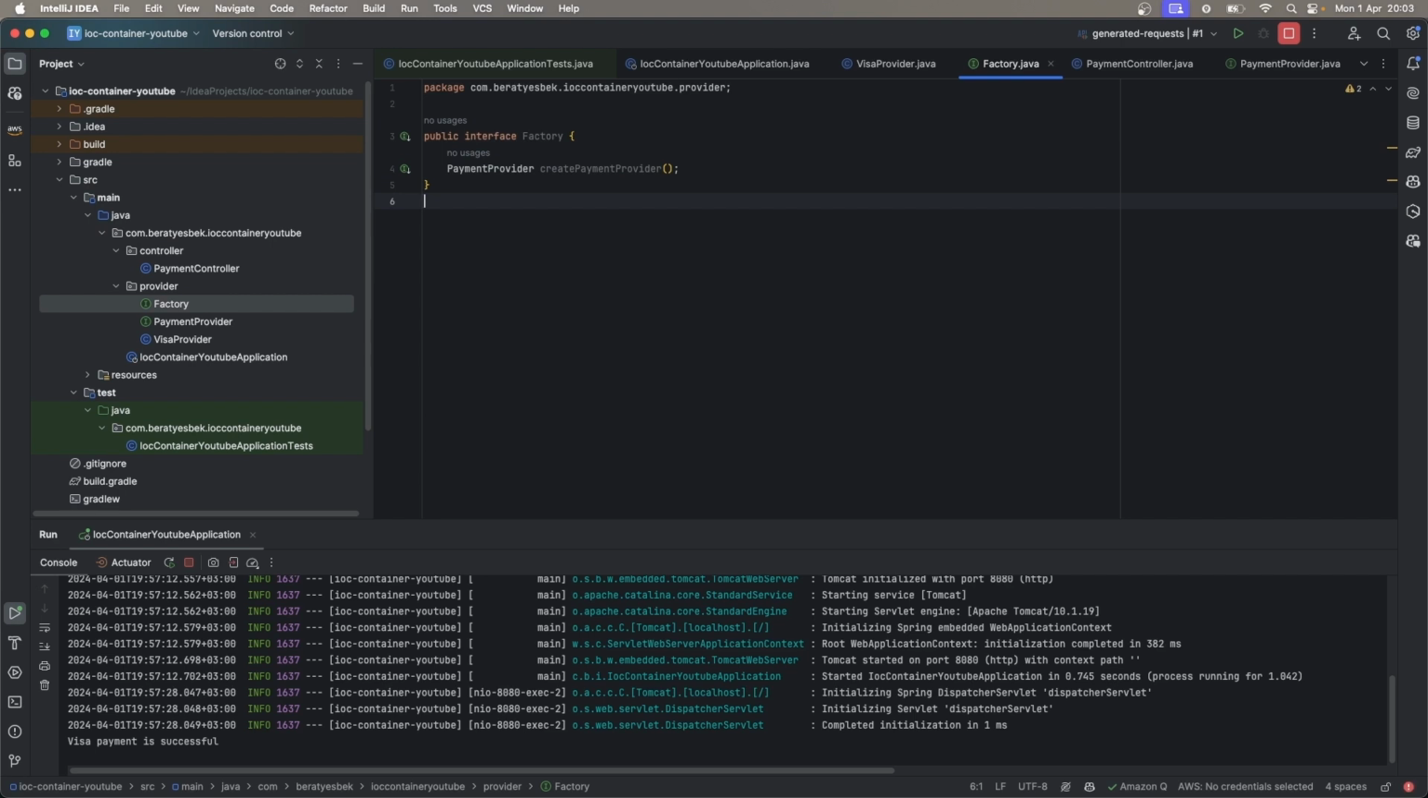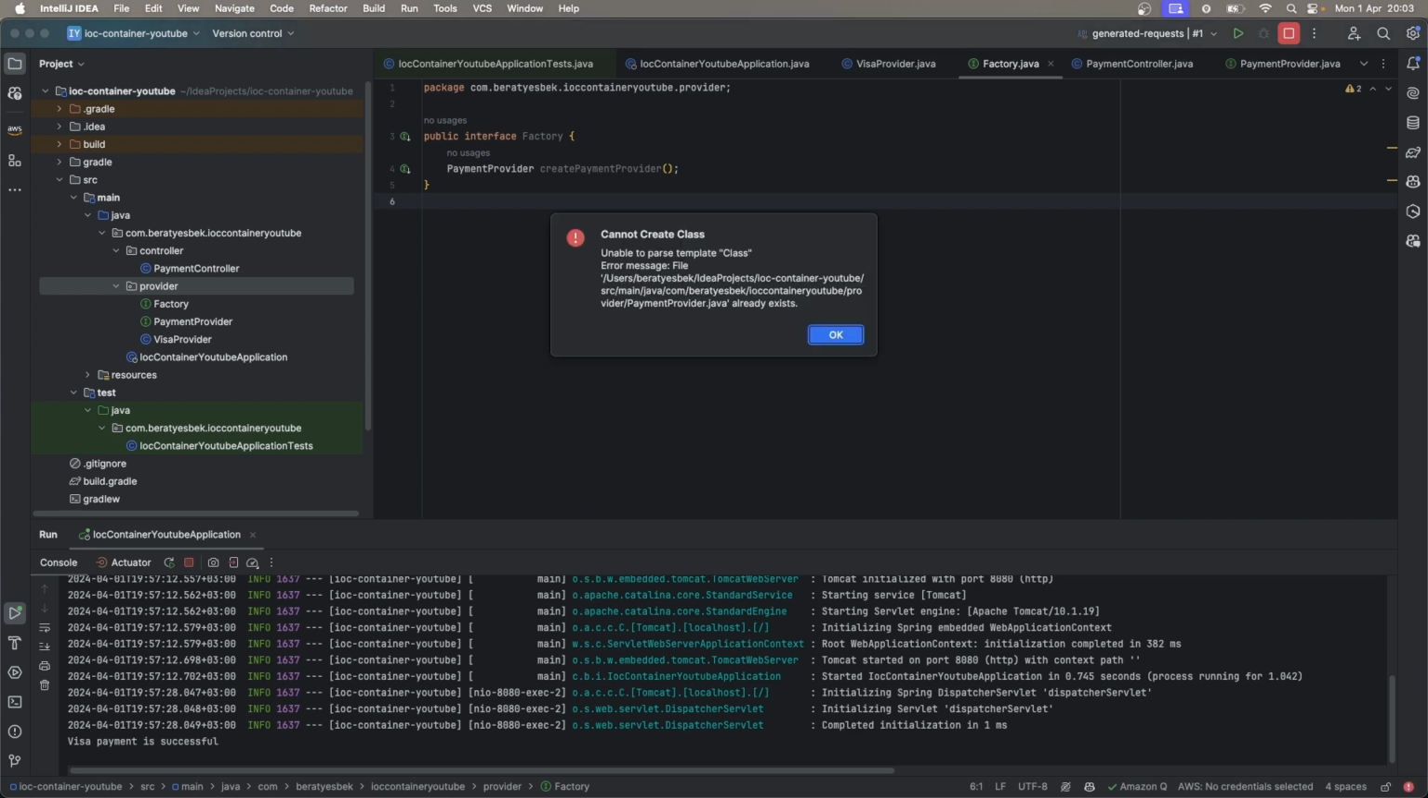And also we have to create another class, which should extend from this factory interface, and its name is PaymentProvider. Sorry, why I couldn't write it. Payments.